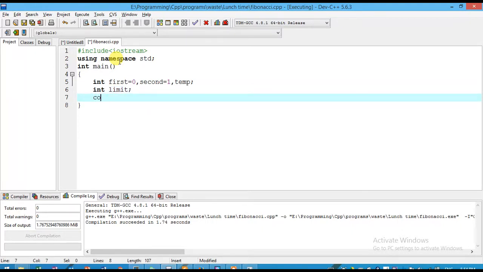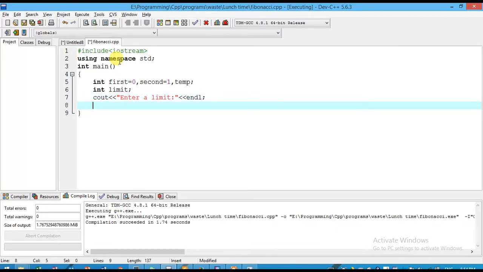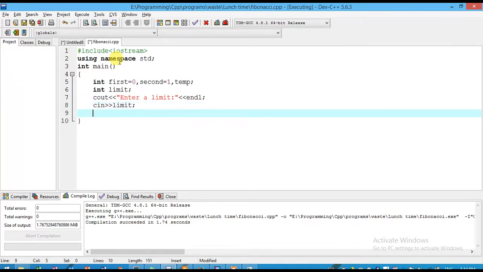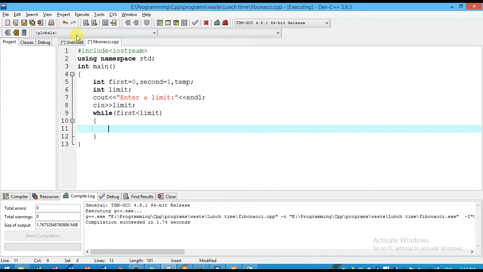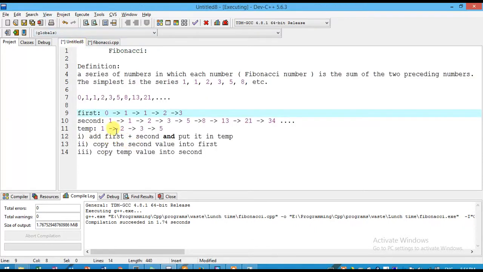So we will ask the user for a limit. Asking the user for a limit: cout enter a limit, endl, and then cin limit. I scan for the limit, and then while, since I am printing from 0, while first is less than the limit, we are going to convert these steps into programming.